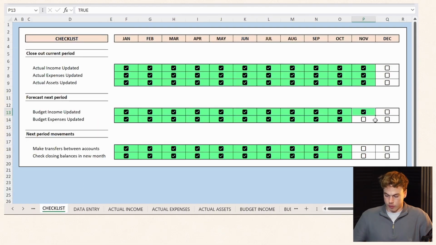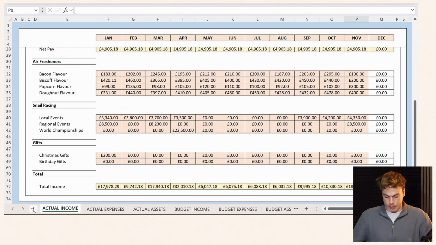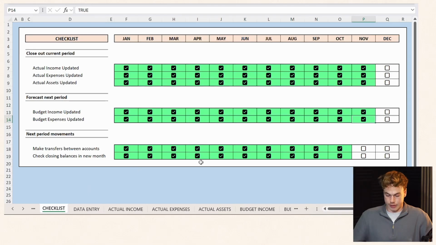So let's tick off that. Budget expenses, let's just show it. Yeah, it's all shaded. Cool. Next bit is the next period movements, so making transfers between the accounts.